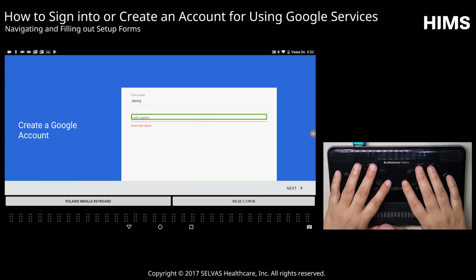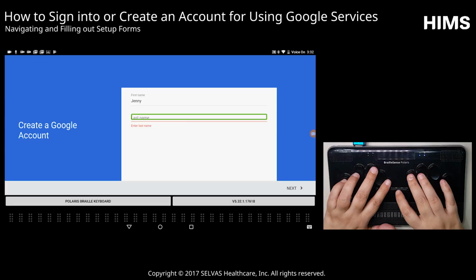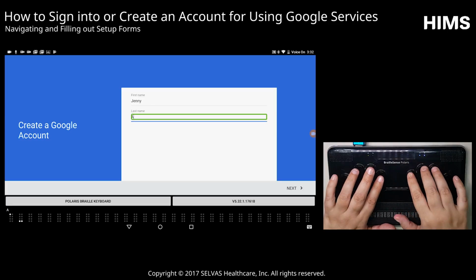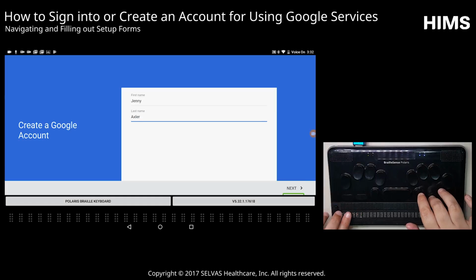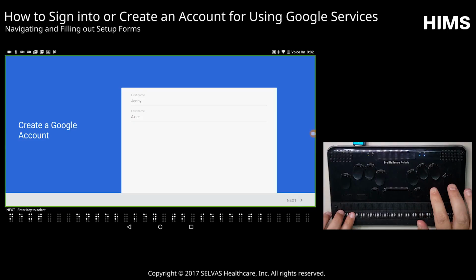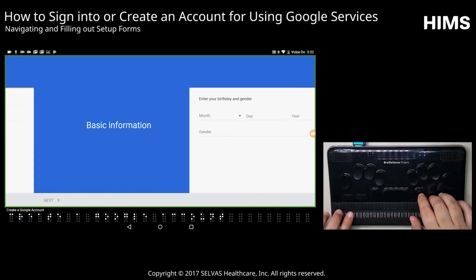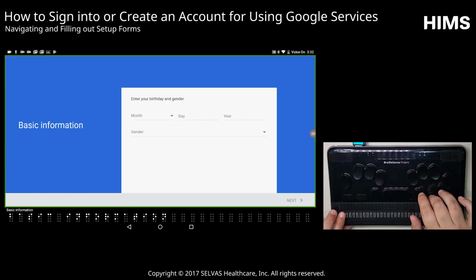And now I'll fill in the last name. A-E-R. And I'll tab to next. Next, enter key to select. And I'll press enter. Create a Google account. Basic information. And again, I'm going to tab through the screen to see what it wants.